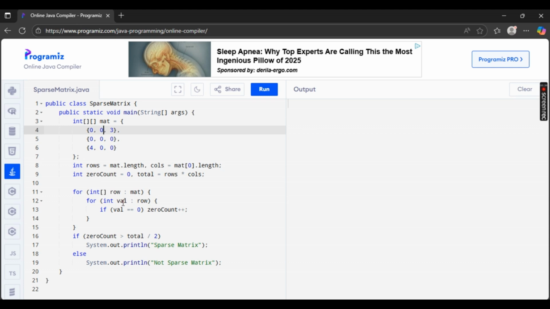in real world applications. So right here you can see our code as well. We can just simply copy this code and I'm just going to run it to show you the results. And there we go. It says sparse matrix because our matrix has more than half of the total elements as zeros.